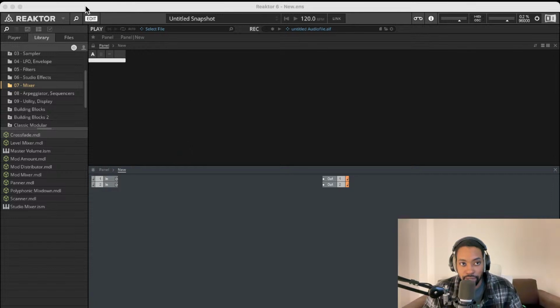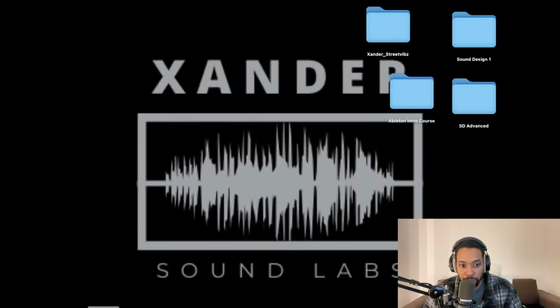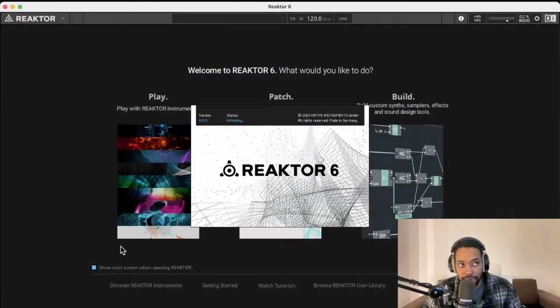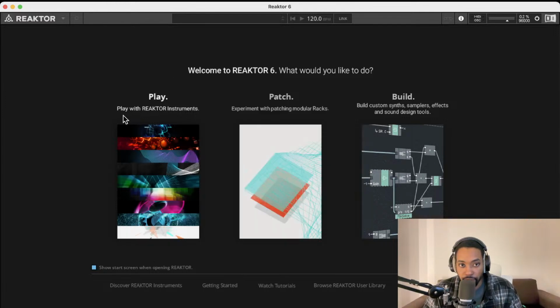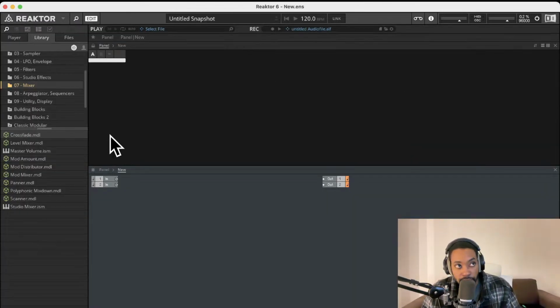So when we open up Reactor, you're going to be greeted with the main page. If you go back, I'm going to open up Reactor from scratch, and you have three different options here. One is the play option. The next one is the patch option, and lastly is the build option. Today we're going to be using the build section, and we're going to be building out a custom bass sound.